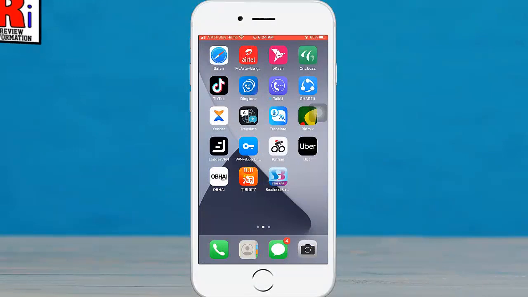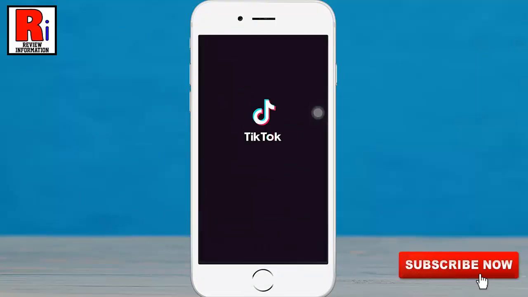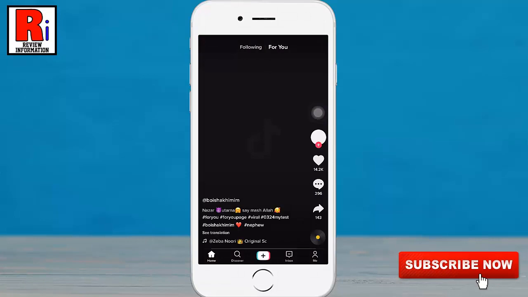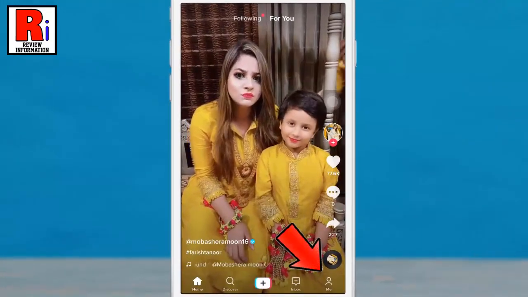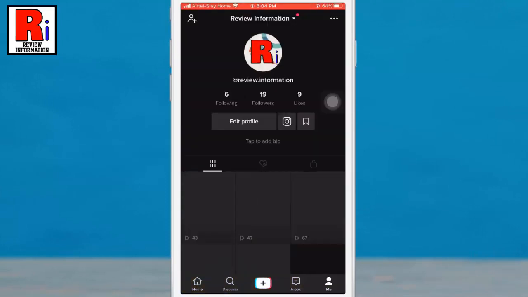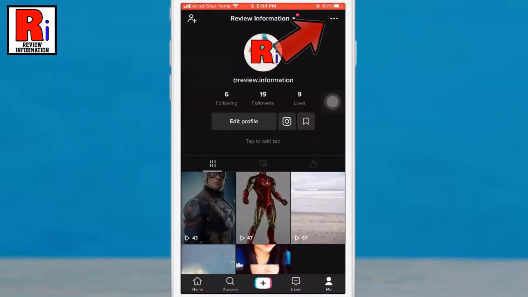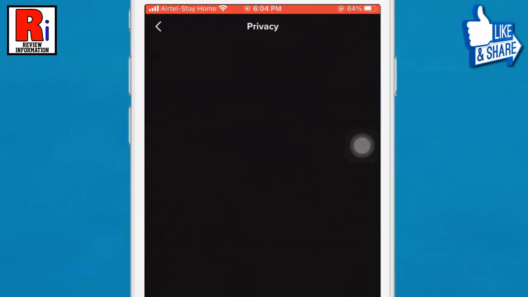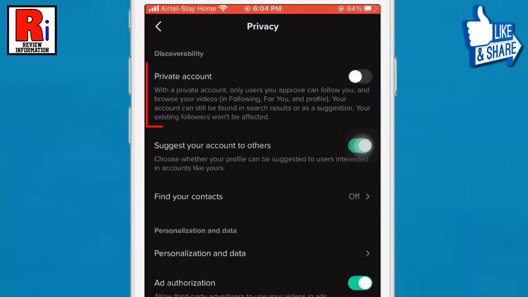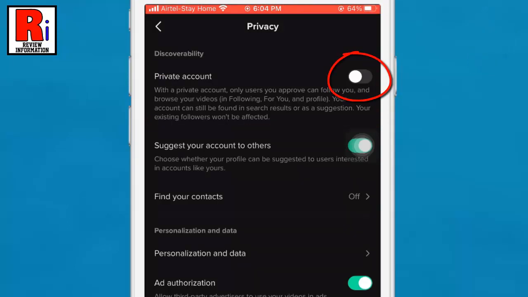To begin, open the TikTok app on your phone. Now go to your profile, by tapping on Me, at the bottom right corner. Then tap the three dots, from the top right corner. Now go to Privacy. Now find Private Account. Simply toggle the slider to the right, to make your TikTok account private. That's it. The account is now private.